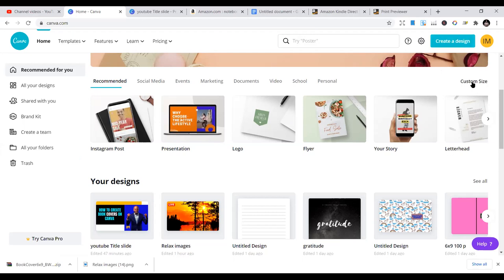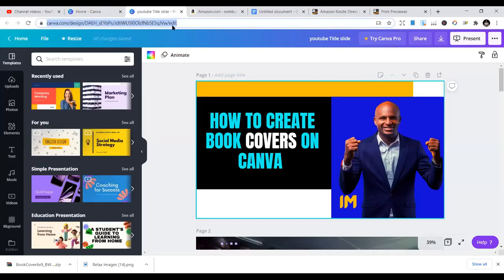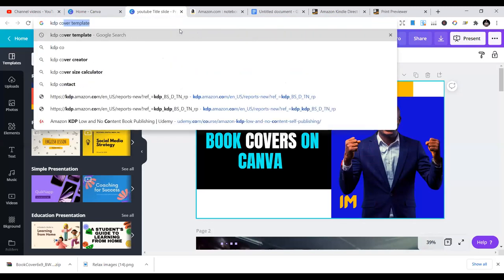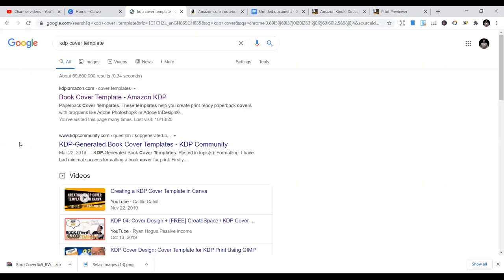First you do custom design. Once you are on Canva like this, you sign up and you log in, you do custom size. The custom size comes here. You pick pixels, we have width and height, but we're not using this. We are using inches. To get the inches to fill in to get the right design, all you need to do is to type in on this side, KDP cover template. Once you do KDP cover template, you enter and you get it.